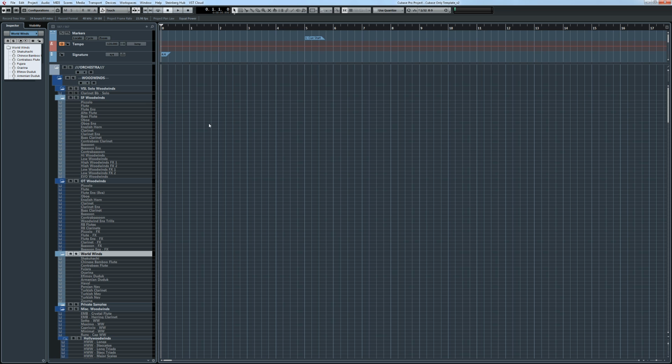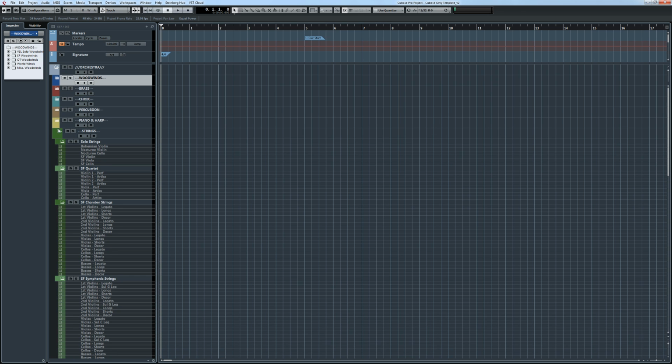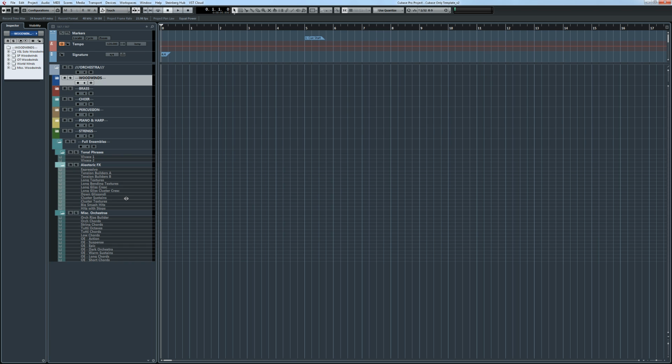Right off the bat, to show you how I have everything structured, I have it all in score order. Score order for all individual sections, and then I have a full ensemble folder, which has everything that's just the entire orchestra.